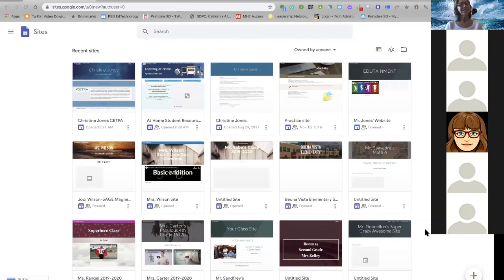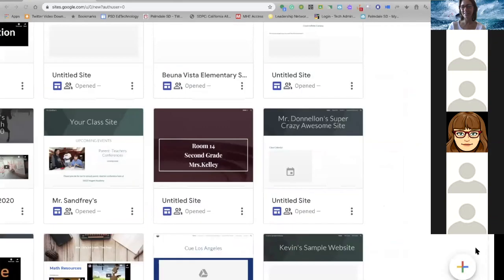There you go. So on the bottom right, if you want to start a new site, you'll see a plus sign. And let me see if I can zoom into that a little bit so you can see. There's a big plus sign. Hopefully it's not covered like mine was. So go ahead and click on that plus sign and we'll get started with a new site.